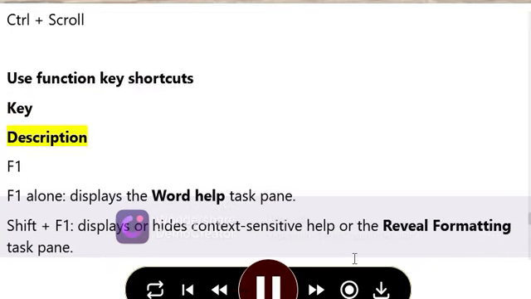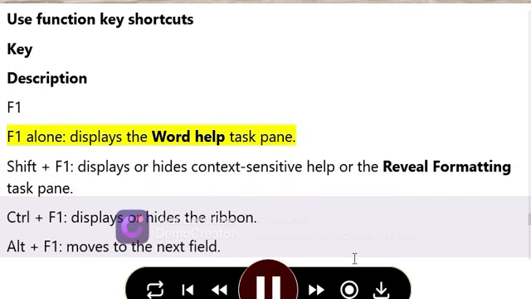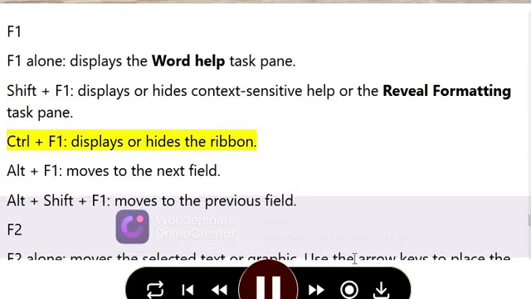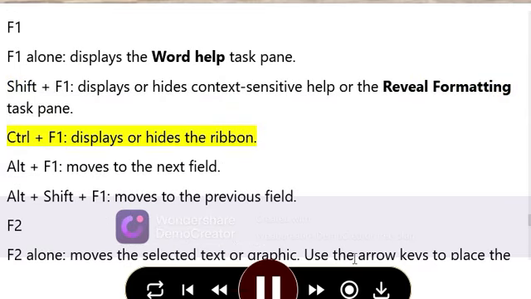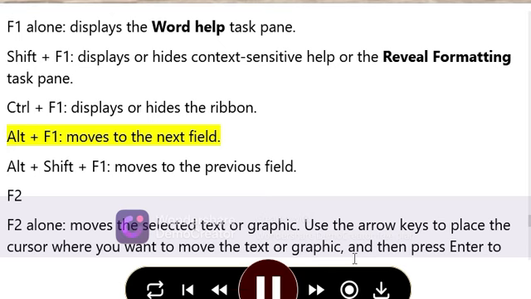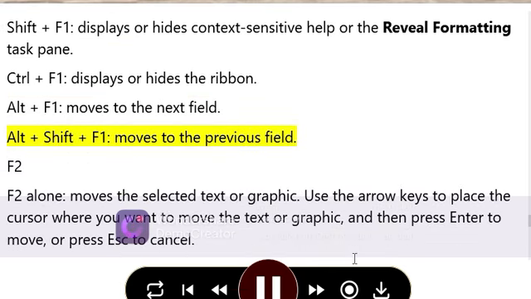Key, Description. F1. F1 alone displays the Word Help task pane. Shift plus F1 displays or hides context-sensitive help or the Reveal Formatting task pane. Control plus F1 displays or hides the ribbon. Alt plus F1 moves to the next field. Alt plus Shift plus F1 moves to the previous field.